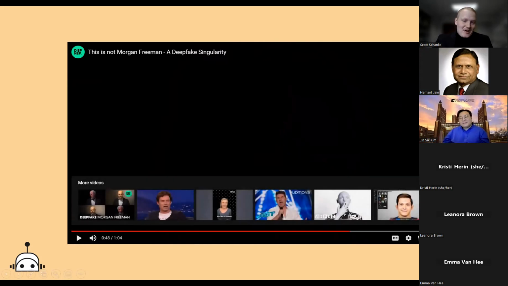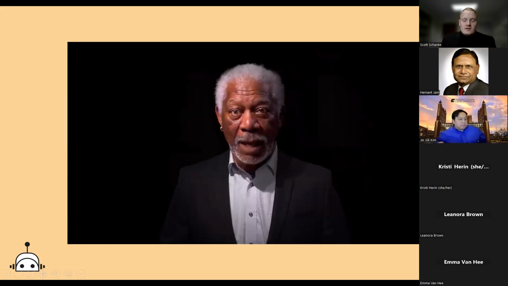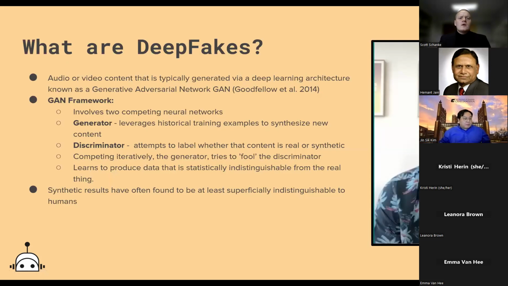So that was an example of a deepfake of Morgan Freeman. When I first saw this, I actually thought it was real, but we're starting to live in a world in which the things we see in media may not be real people. They could be clones or synthetic copies of people who are famous, or people who are us. So what are deepfakes? More broadly, you can think of deepfakes as audio or video content that is typically generated via a deep learning architecture known as a generative adversarial network, or GAN.